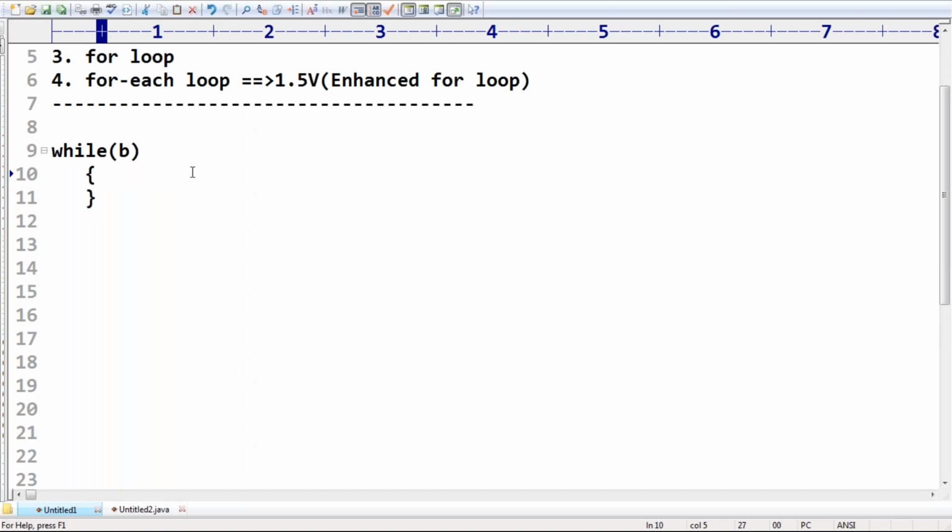This is the syntax. As long as this condition is true, the while loop will keep executing. Is everyone aware? Are you able to understand? Curly braces are mandatory or optional? Respond. No response? Optional. Without curly braces, how many statements can we take under while?